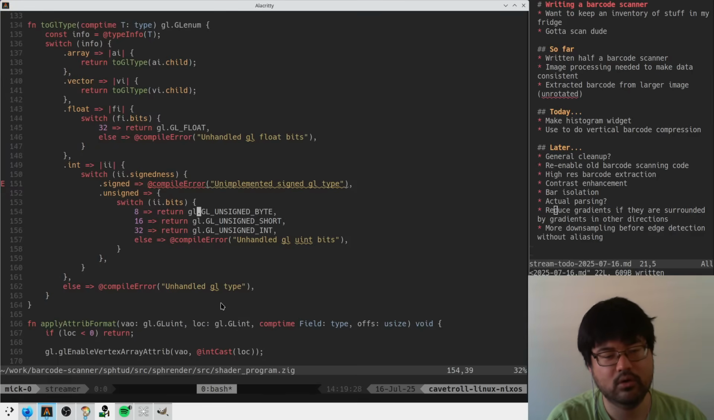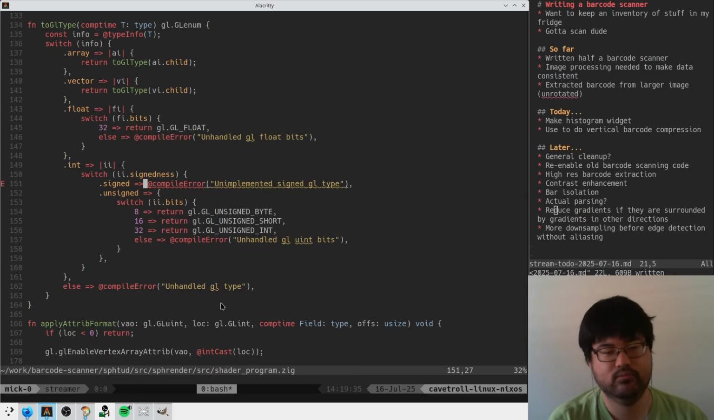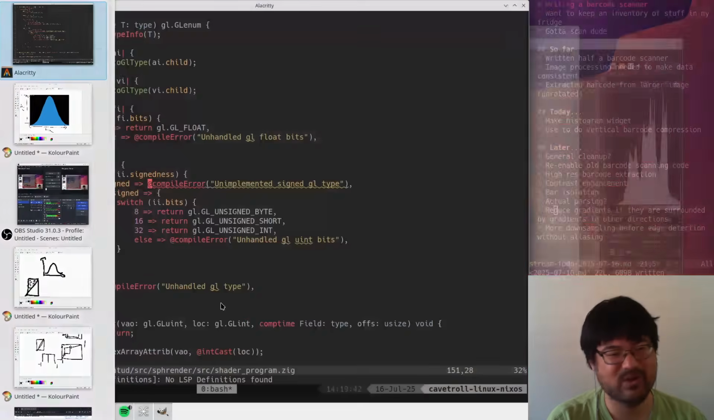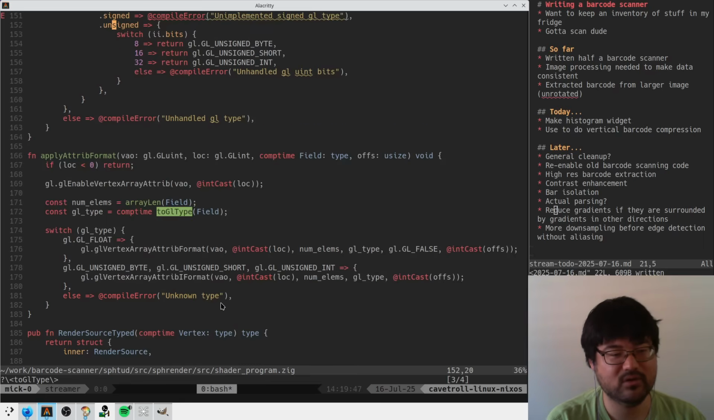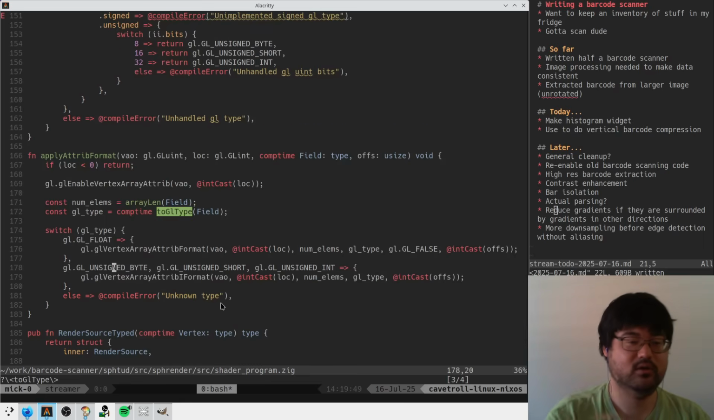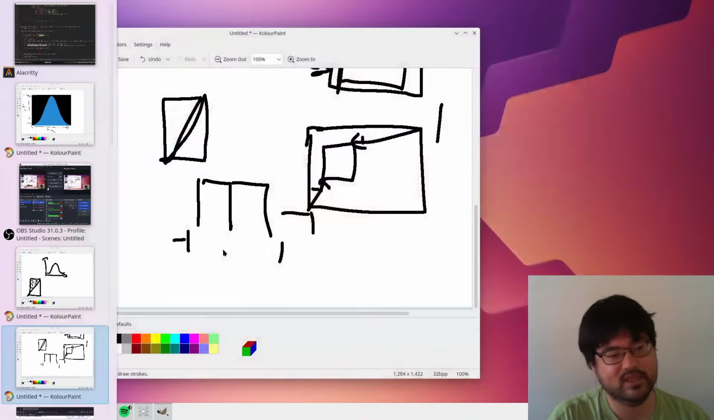Ooh. Interesting. Unimplemented signed GL type. Surely it's just the same, right? Surely. Where is this used? This is to_GL type, used here. Okay. And then is GL type passed here. So we really are looking for what does this guy want?